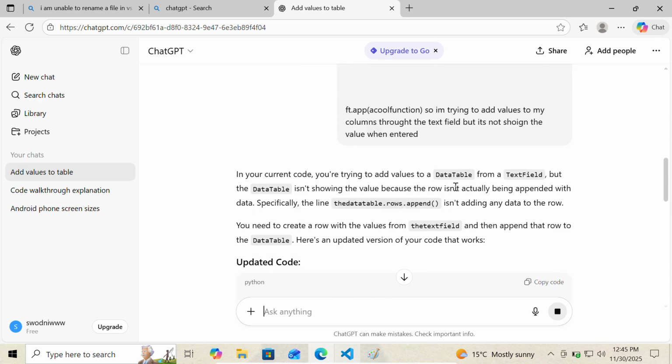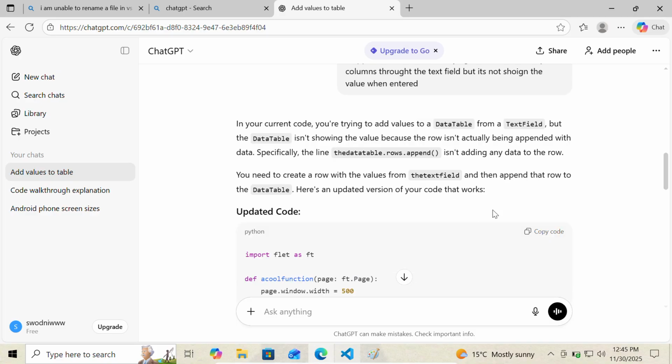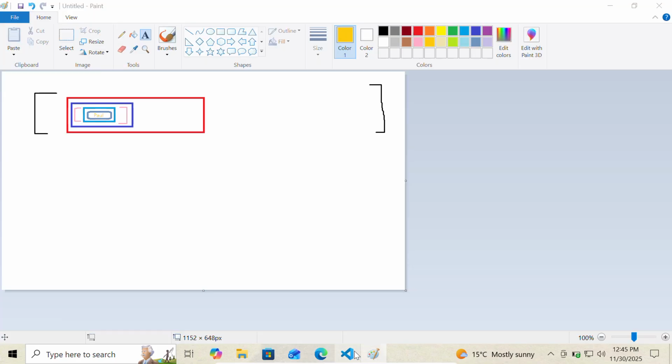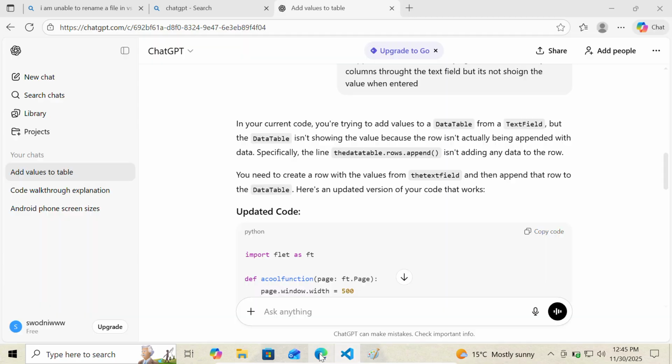You're trying to add values to a data table from a text field, but the data table isn't showing the value because a row isn't actually being appended with data. Specifically, the line data table row isn't adding any data to a row. You need to create a row with the values from the text field, and then append that row to the data table. So I got the logic here. This is the line where I'm going wrong.